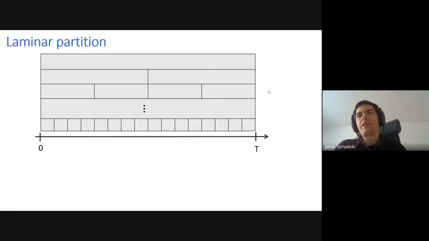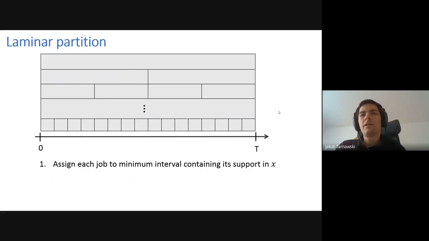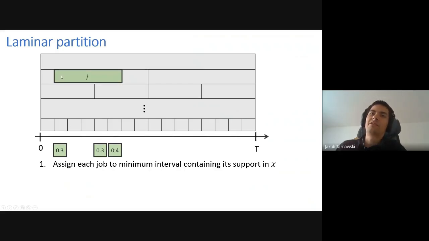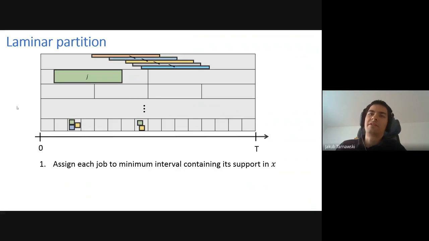They use this laminar partitioning scheme where we can think that these small intervals are the bottom intervals, but this is like the whole instance for now. So this is of length t over 2, this is of length t over 4, and so on. So there's this laminar tree. Okay, so there are jobs. They assign each job to the minimum interval that contains its support. So let's say you have this green job that the LP tells you with extent 0.3, you schedule it here or here or here. Then the interval that you would put it in is this one. So you assign these jobs to intervals like this.